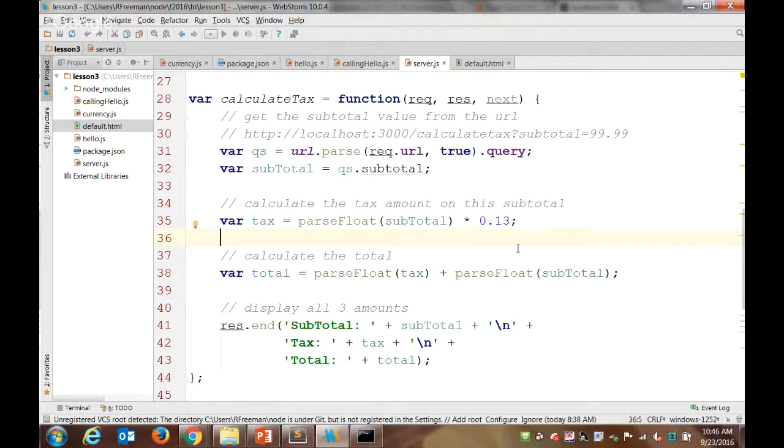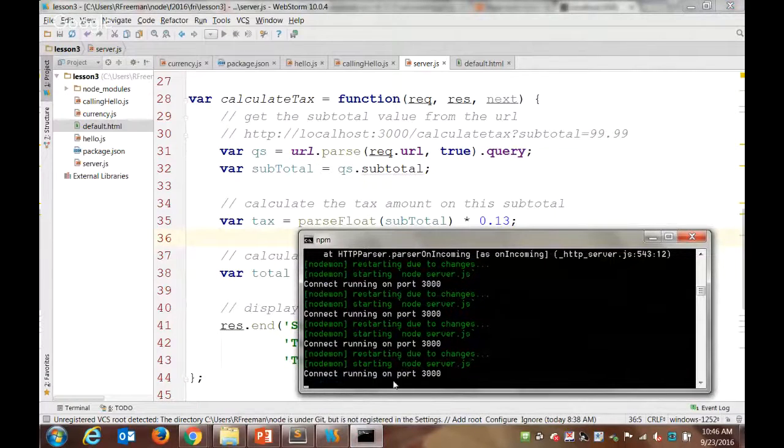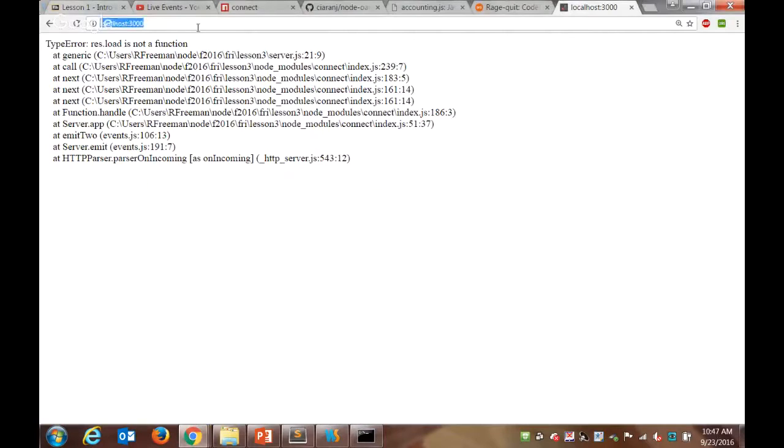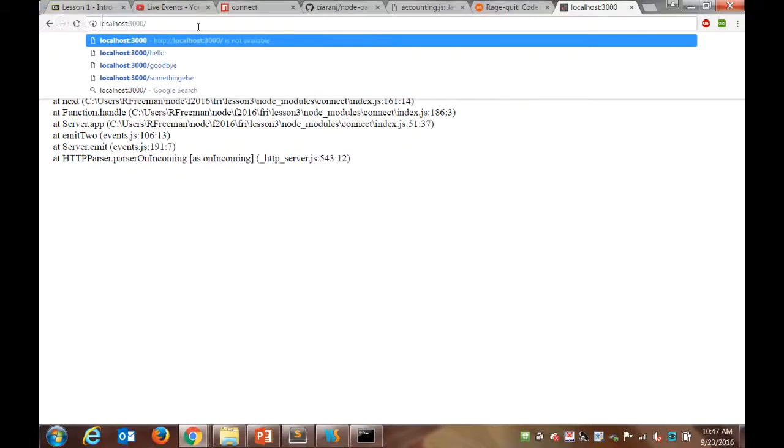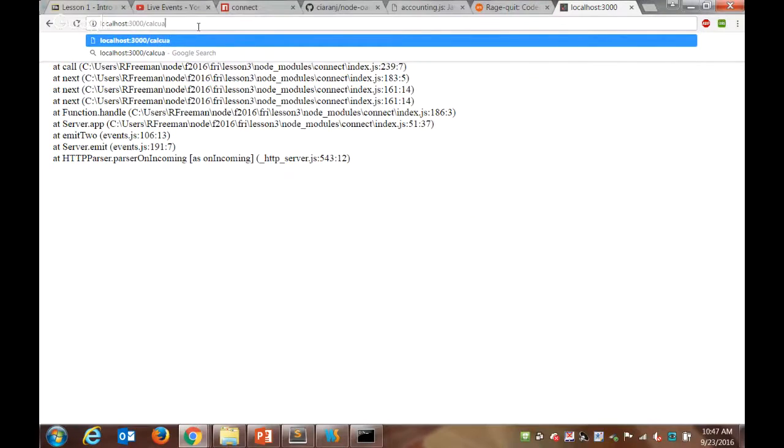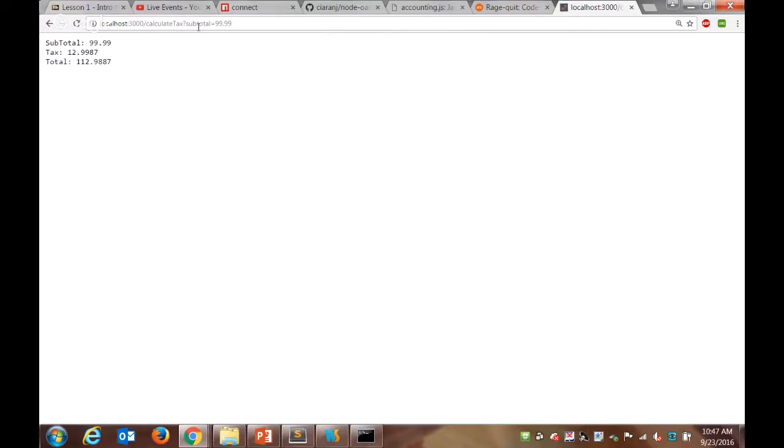So let's save that. Nodemon should restart. Our code compiles, which is good. So now if I go to localhost 3000, I'll put the code back up in a minute. I just want to see how we're doing so far. Calculate tax, subtotal equals 99.99. There are our outputs. There's our tax and our total. If I change that to 100, just so we know the math is correct, a nice round number.